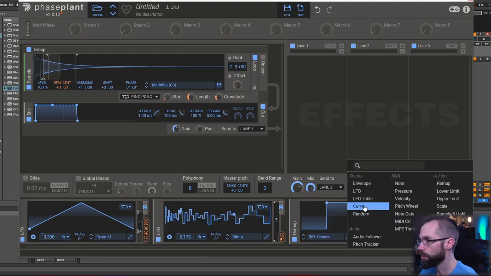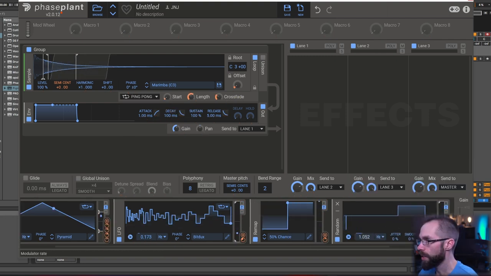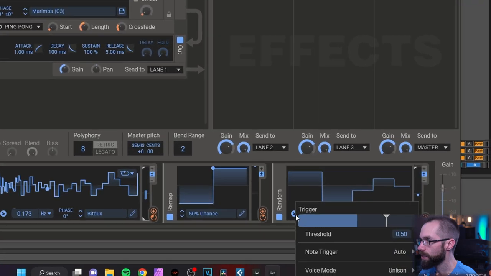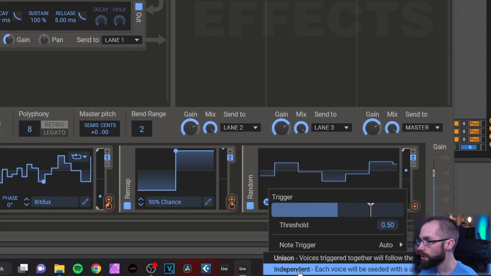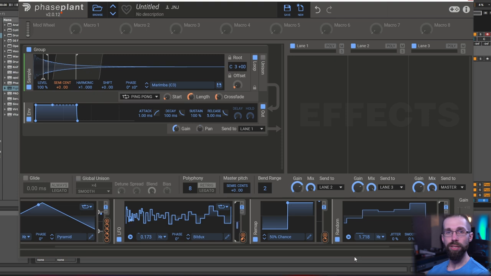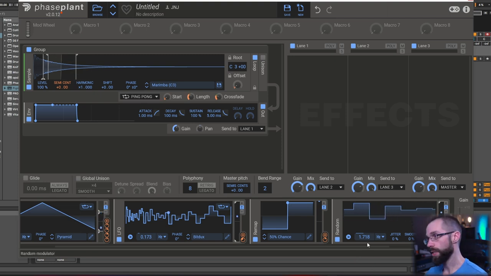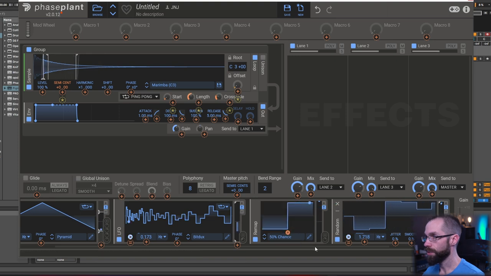I've changed my mind, actually. I'm gonna give this a random and speed that up and make it voice mode independent so that each time I play a note, it's going to fire off another one of these random generators. And I'm going to assign that here.